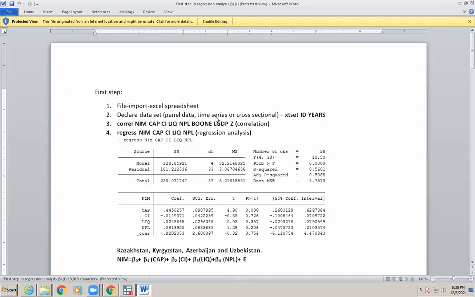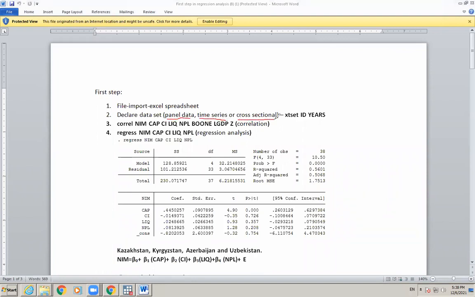Declare the data set as panel data, time series cross section. We said there are three different data types: panel data, time series, or cross sectional. We are dealing with panel data because it includes both time series and cross section. We said time series when there are many years and one company. Cross section, many companies and 1 year. But in our case, many years and many companies. That's why we have decided to go with what I call panel data.